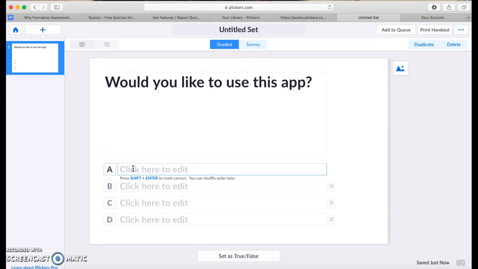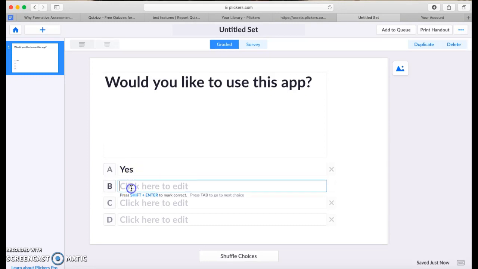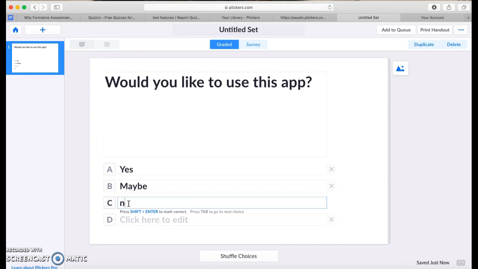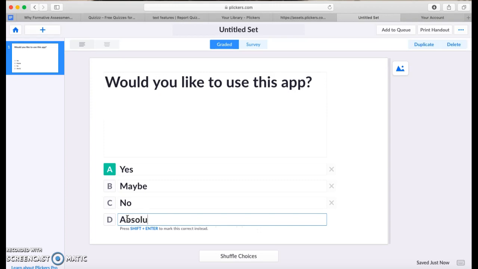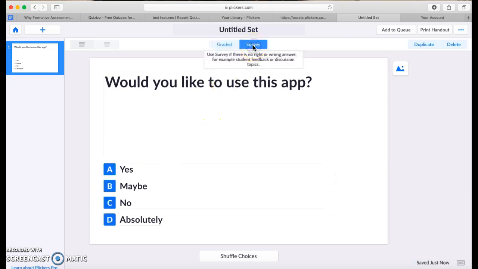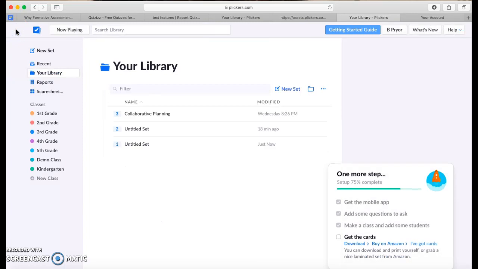Here is where your answers will go. And if it's a graded assignment, you can click the correct answer. All you gotta do is just choose. This is more like a survey question, so I would click survey. There's no right or wrong answer. And then I can click the plus sign if I wanted to add another one. If not, I can just go back to home.